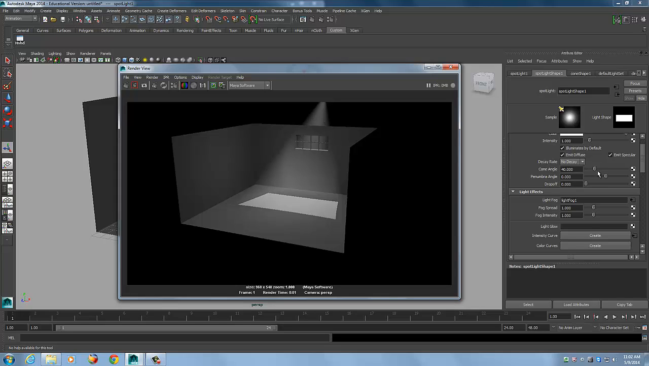The penumbra will also affect the fog here. So if I take my penumbra angle and make that like a -10, I'm surprised that didn't affect the fog. Right here, it's coming in through here because my barn doors are wider than the window and I have shadows turned off. So it's just coming through there.